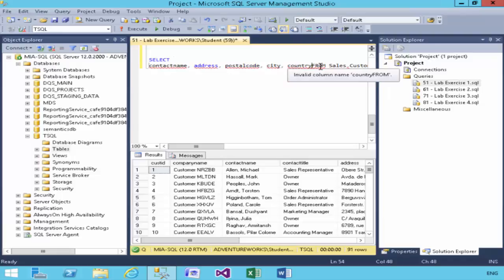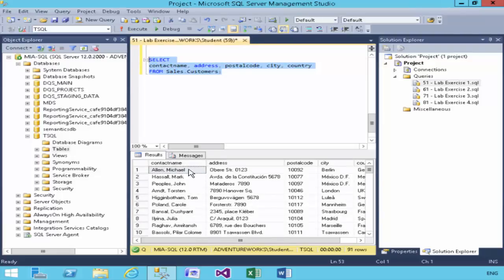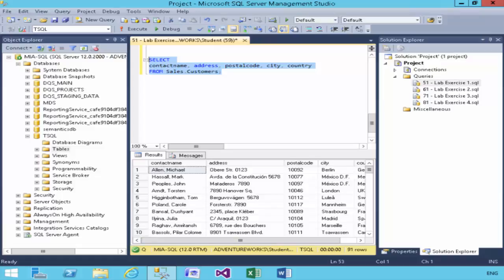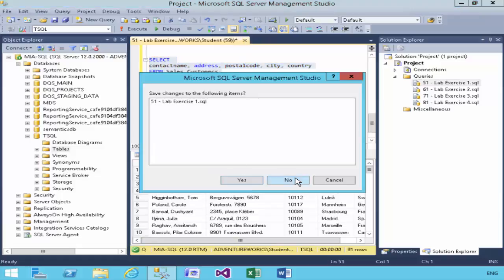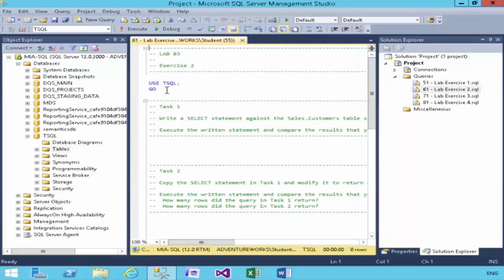This time, rather than selecting all fields, I'm specifying which fields with a comma, creating a list of the fields I want to see. Again, just checking that we're still using the T-SQL database, and we're on to exercise 2.